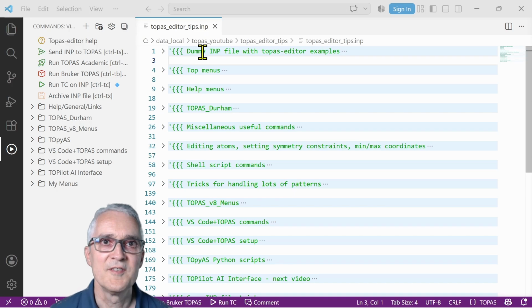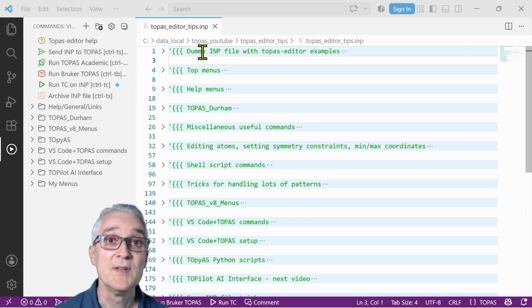Good, so welcome back. Hopefully you've watched the first video on how to set up Topaz Editor to work with Topaz and how to do a simple rebuilt refinement. What I want to do in this video is show you some of the power editing tricks that are available in Topaz Editor, what makes it so much more powerful than JEdit.